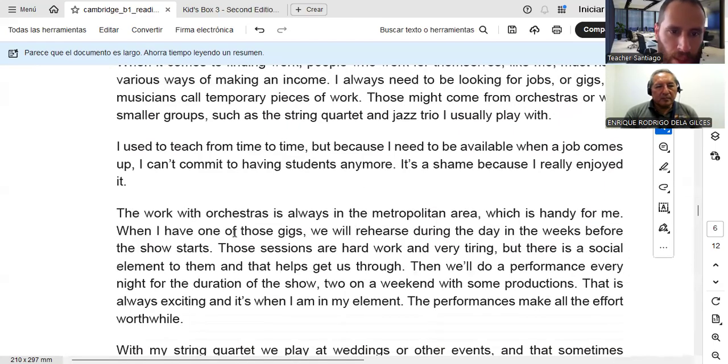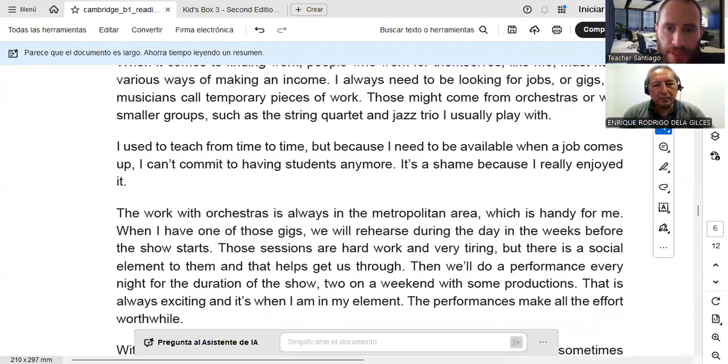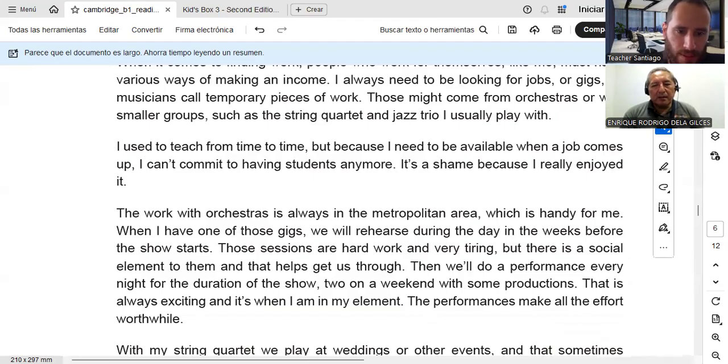So this paragraph: the work with the orchestra is always in the metropolitan area, which is handy for me. What is the meaning of handy? A la mano. So it means close, right? Cerquita. When I have one of those gigs, as I told you before, like a production, we will rehearse during the day and the week before the show starts. Tienen que practicar. Those sessions are hard work sessions and very tiring, but there is a social element to them that helps us get through. Get through es como pasar, ¿sí?